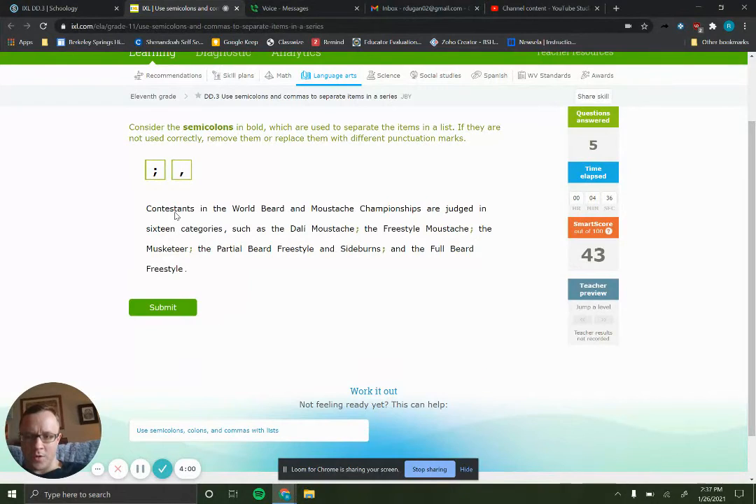All right, let's do one more. Contestants in the World Beard and Mustache Championship are judged in 16 categories, such as the Dolly Mustache, the Freestyle Mustache, the Musketeer, the Partial Beard Freestyle and Sideburns, and the Full Beard. So you see how once we start our list, there's not really any other commas here to make the reader confused. So we are not going to use semicolons this time. We're just going to use regular old commas.